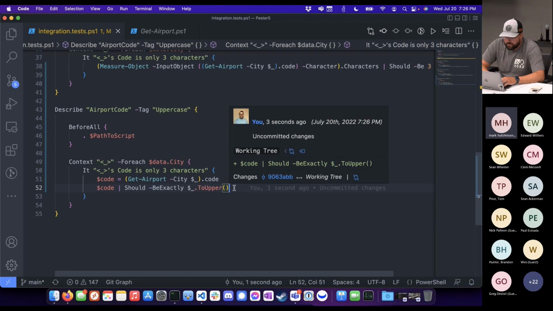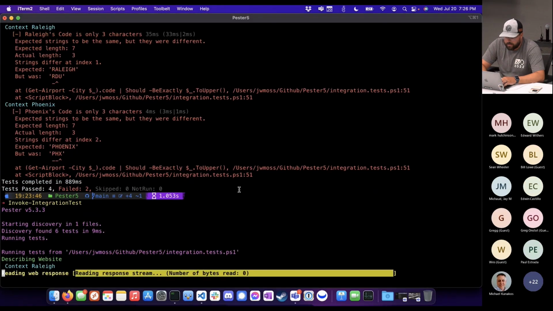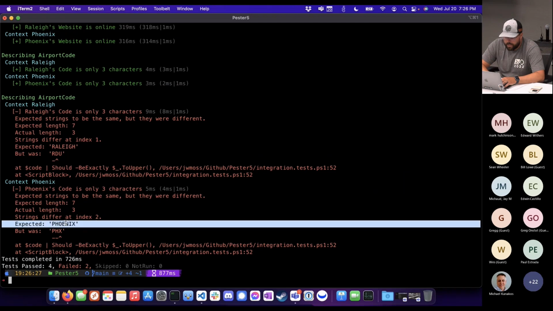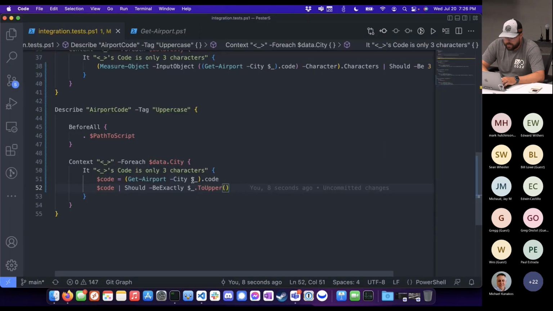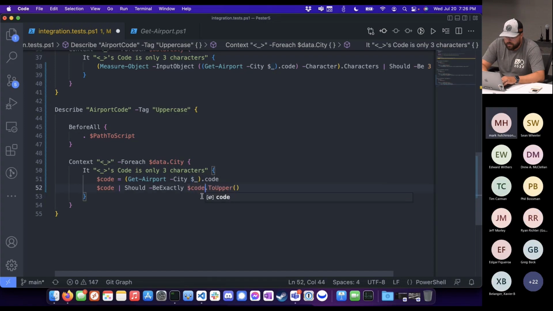And then you could say dollar code to upper. No, so I don't think that'll work. Not the dollar underscore, not dollar underscore. Why did they expect Phoenix? Because that dollar underscore is the name. It should be exactly dollar code to upper. Dollar upper, code to upper. Down one, on line 52. Yeah, that's it.